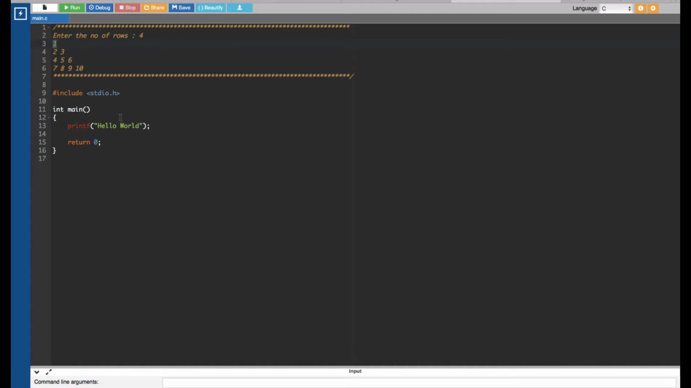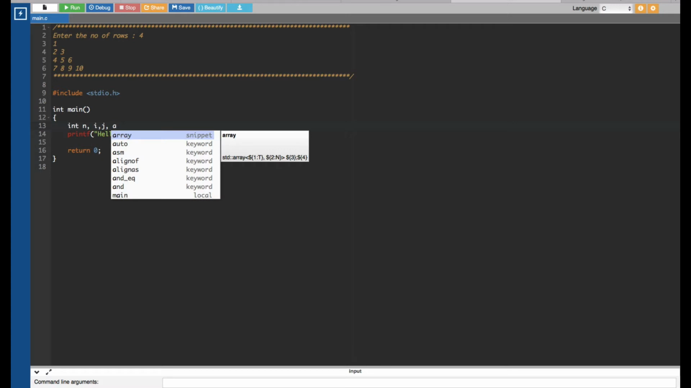Okay, now let's go ahead and create this one. First of all, in order to do this pattern kind of thing, we have to always use a nested for loop. First, to do that, we are going to introduce some integer type variables: n for the number of times it's going to run, and then i and j for looping. And I initialize a equal to 1. a is going to be the number that's going to print out.